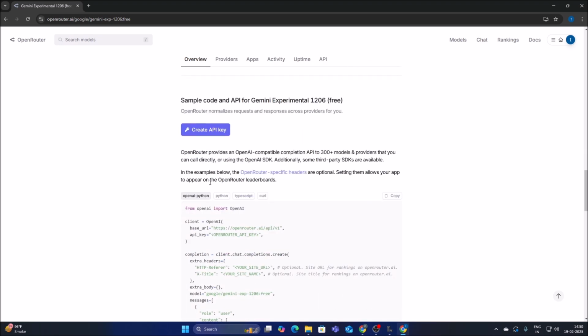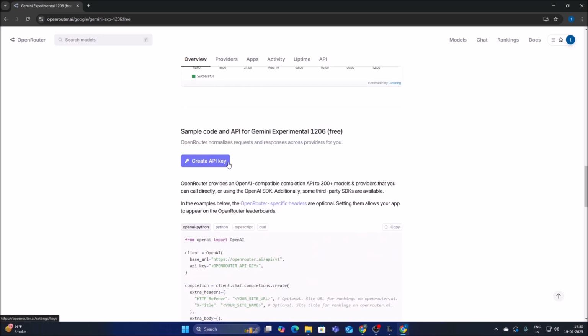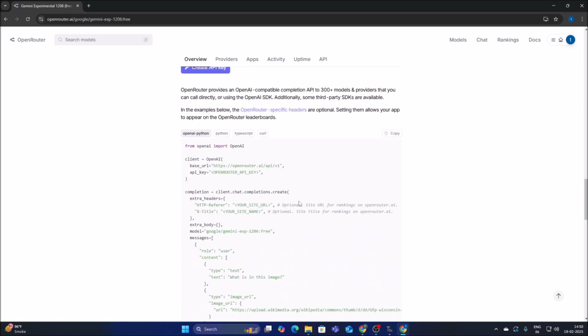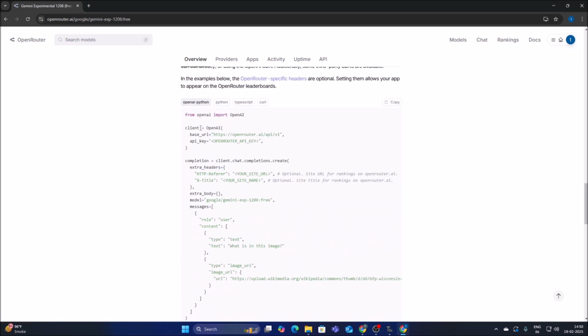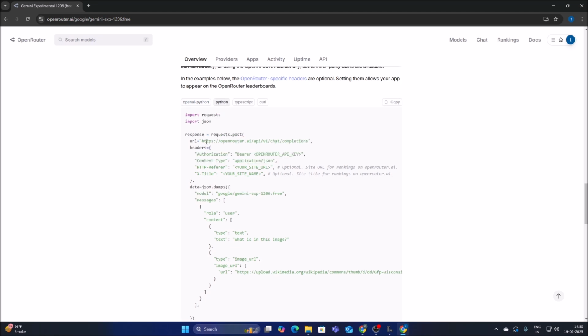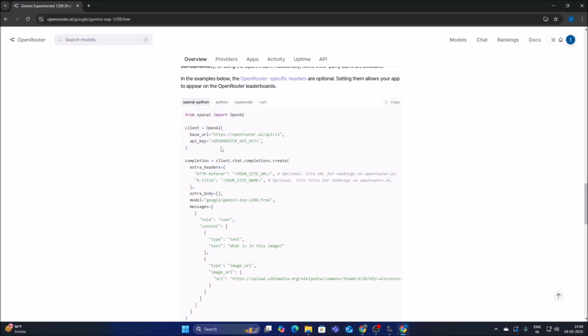Now if you scroll down, you will see the create API key option. Just click on it and you will get your API key. Here you will get the code also. As you can see, if you click on Python, you will get this code. And if you click on OpenAI Python, it means you can use this API key with the model. For that, you will go with OpenAI.